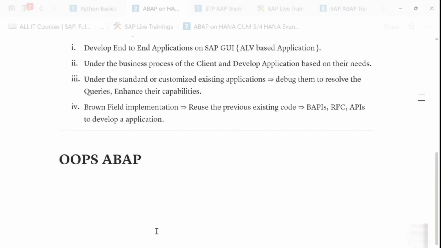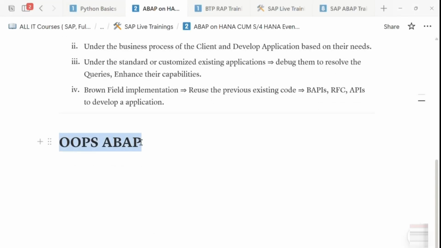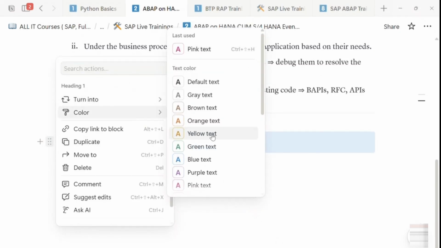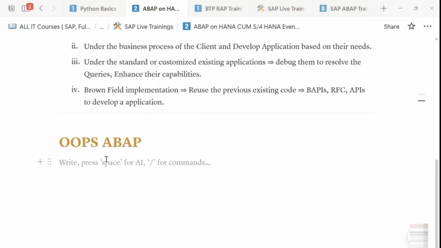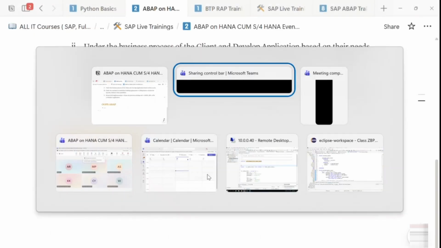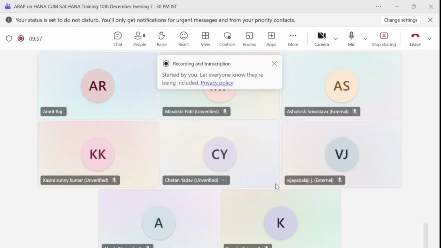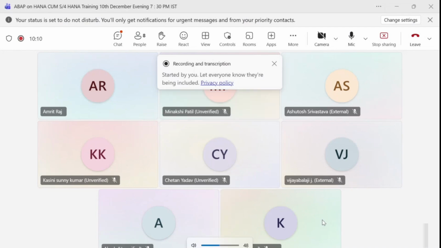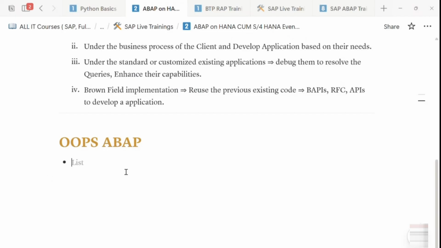Hello, Chetan. Good evening. What can you define here as the concept of object-oriented programming? Chetan, I can't hear you. Mic issue? Okay. All right. Yes, Sunny.